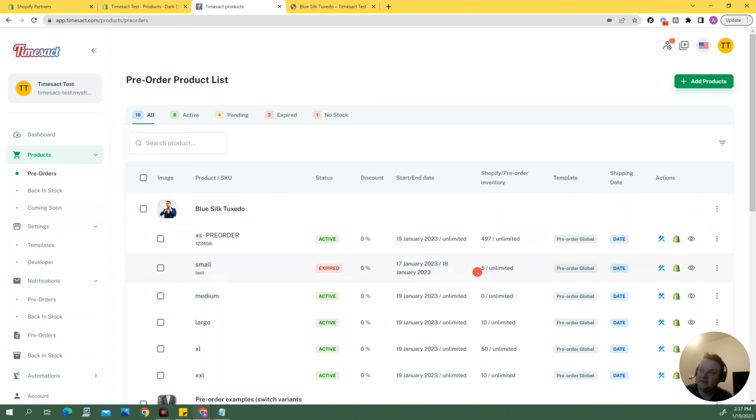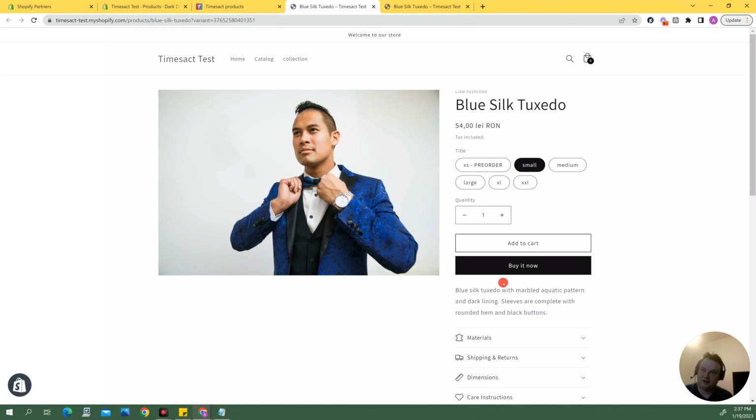For this item, I still had some stock in Shopify, and now if I go to preview it, I should just see the regular add to cart button, and there it is. And that is how you set an end date for your campaigns in Timesact. Thank you.